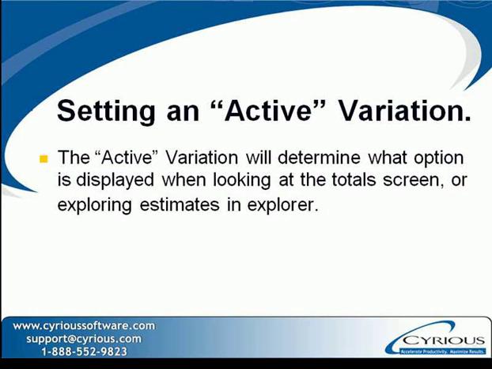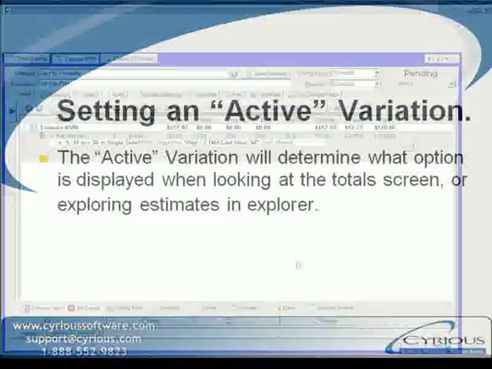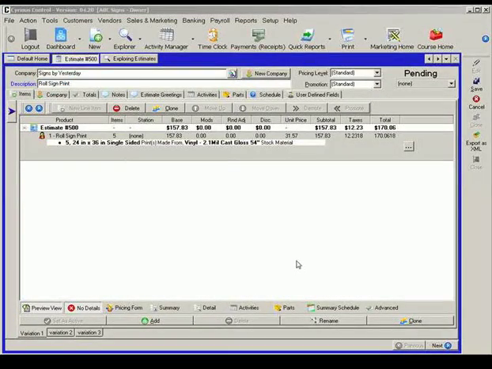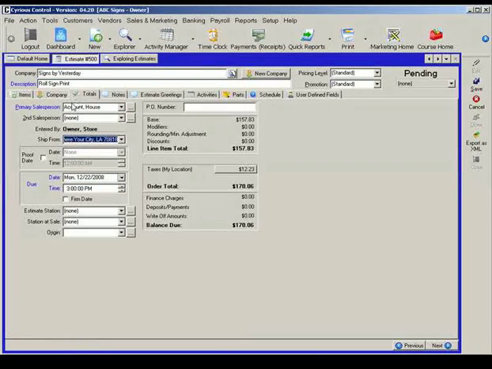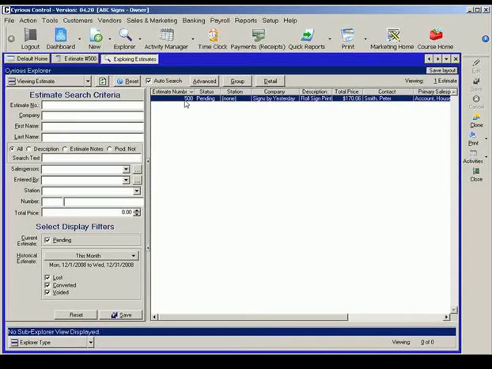Setting the active variation will determine what option is displayed when looking at the total screen or exploring estimates in Explorer. By default, Variation 1 is the active variation. So if I look at the line item, I see our total for Variation 1 as 170.06. I switch over to my total screen and it reflects the active variation, item 1 at 170.06. And likewise, looking at the Explorer, I see estimate number 500, the total showing as 170.06.